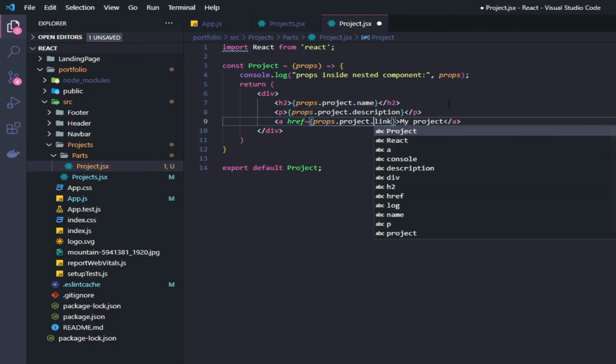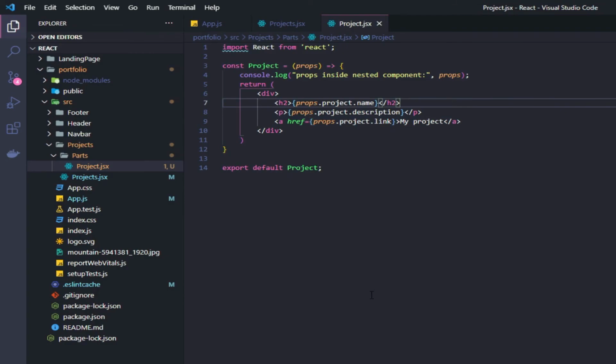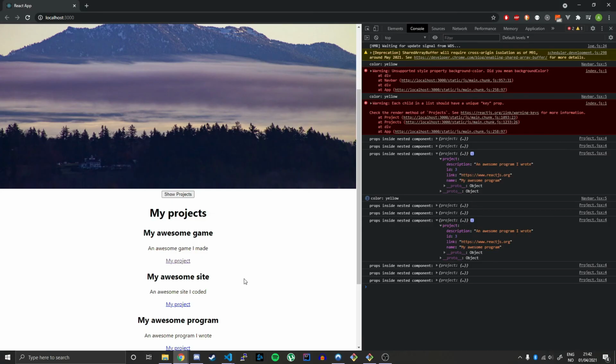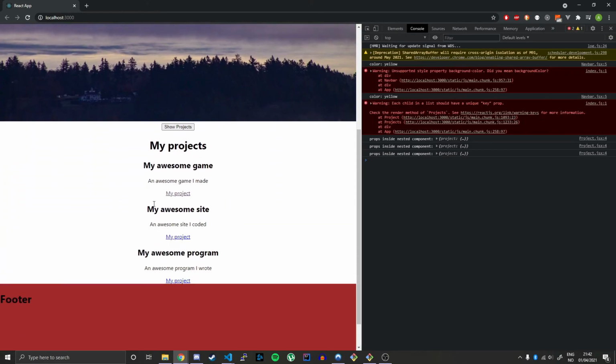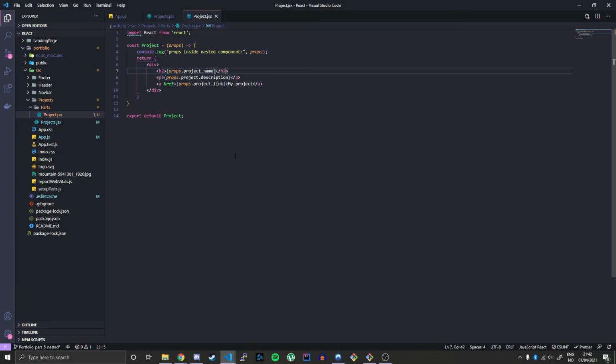Hit save and let's see again. Refresh. And now we see our content. The props are exactly as before. We're now just accessing it in the correct way. So this has been a very simple example of how you can do nested components.